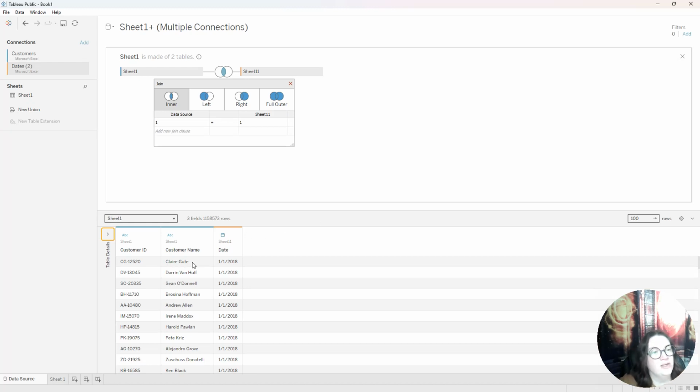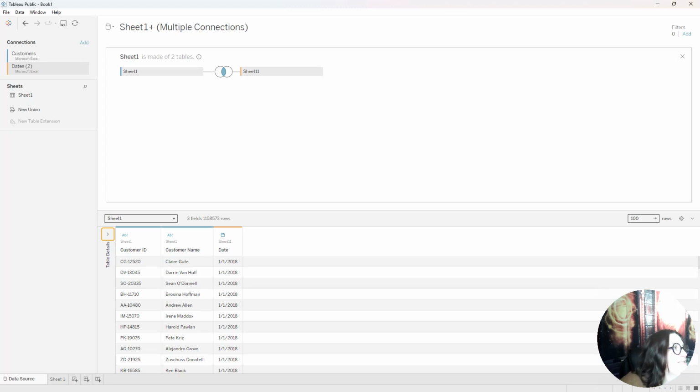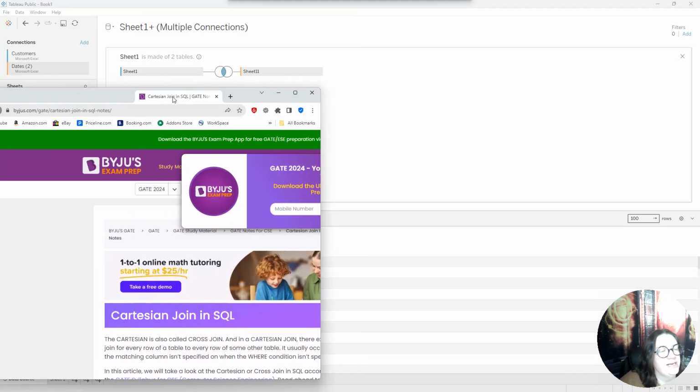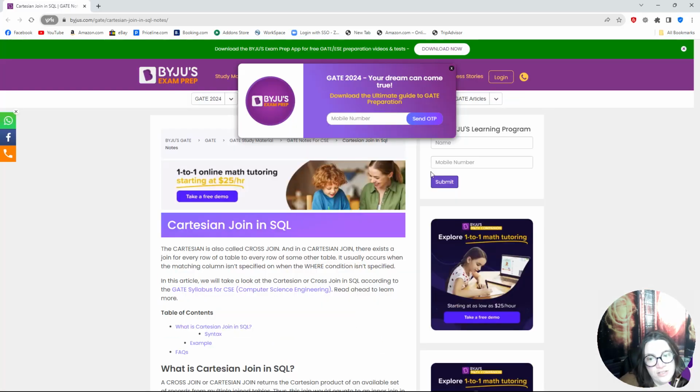So Claire Goot will have a row for 1/1/2018. She'll also now have a row for 1/2/2018 and 1/3/2018 and so on. And so will all of the other customers that are in the customer data set. I have this article here about what a Cartesian join is, and it's also called a cross join. In a Cartesian join, there exists a join for every row of every table to every row of some other table. So adding everything to everything.